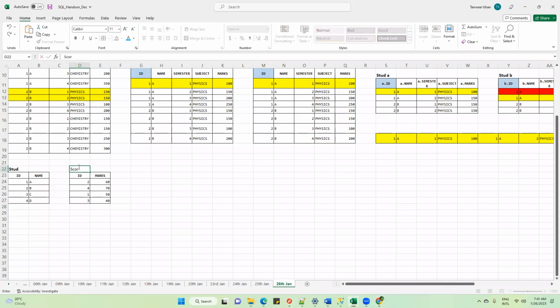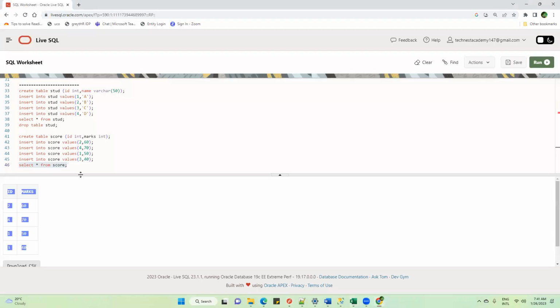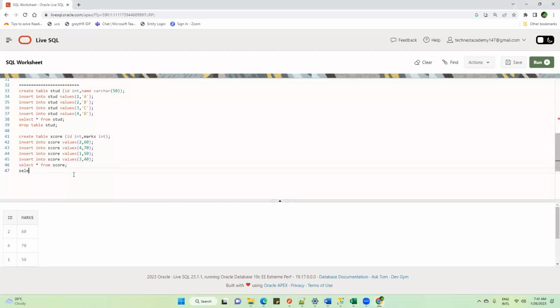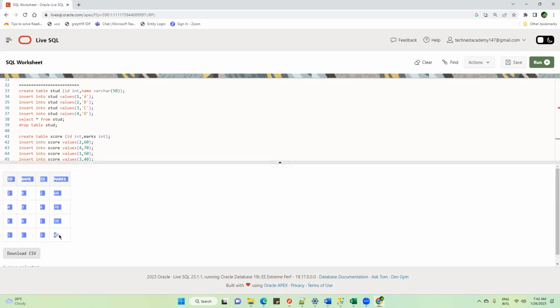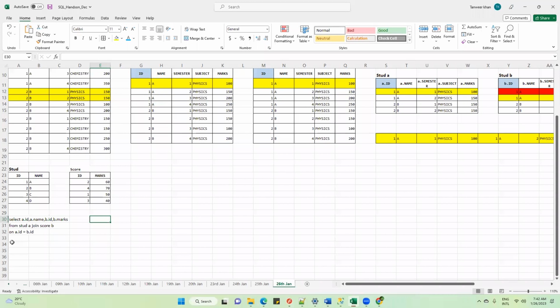Now here, if I run this query: select a.ID, a.name, b.ID, b.marks from student a join score b on a.ID equals b.ID. If I'm executing this query, this is a simple inner join. Hope this output is clear to everyone.